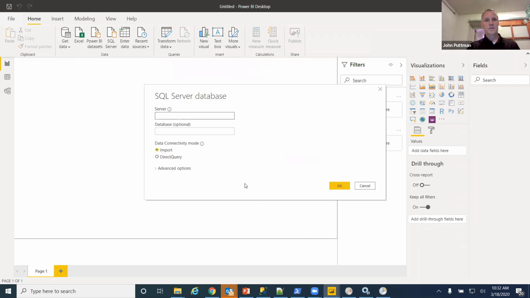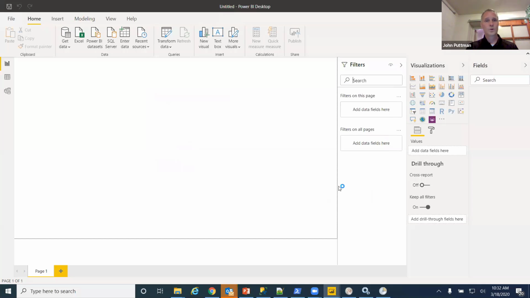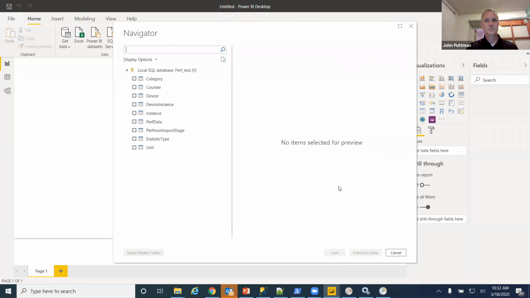So I'm going to get my data. I'm going to connect to localhost, and I will do perf test because that's where I brought the data in originally. Let's see if this will work. So it automatically connects to that database and shows me the tables that I want to bring in.